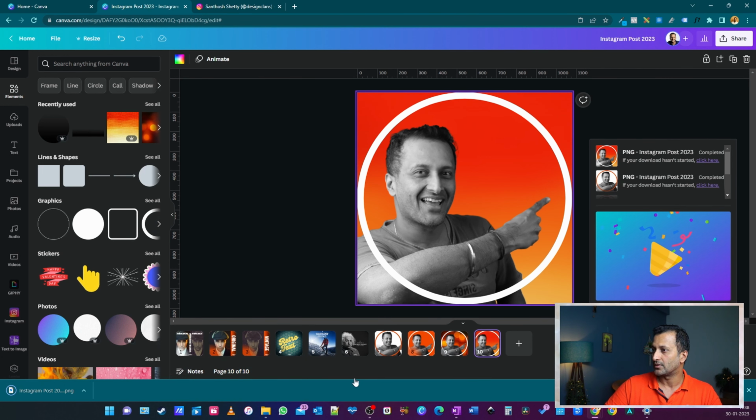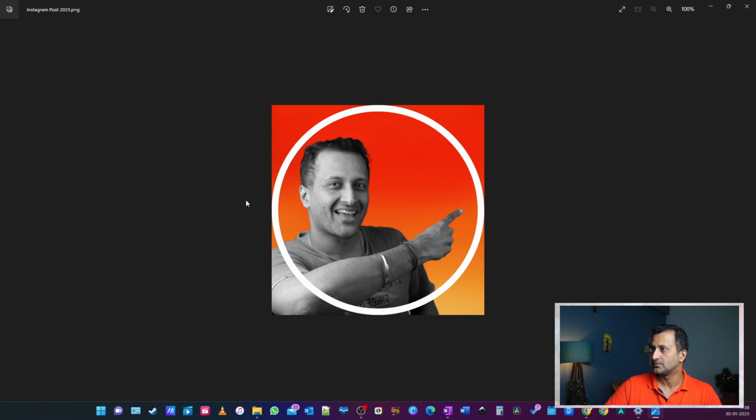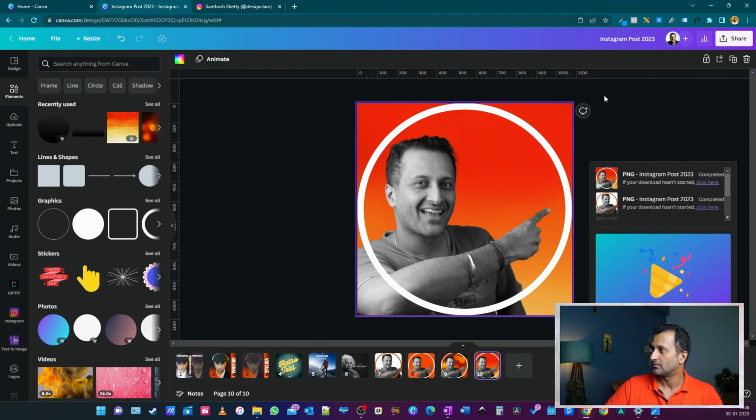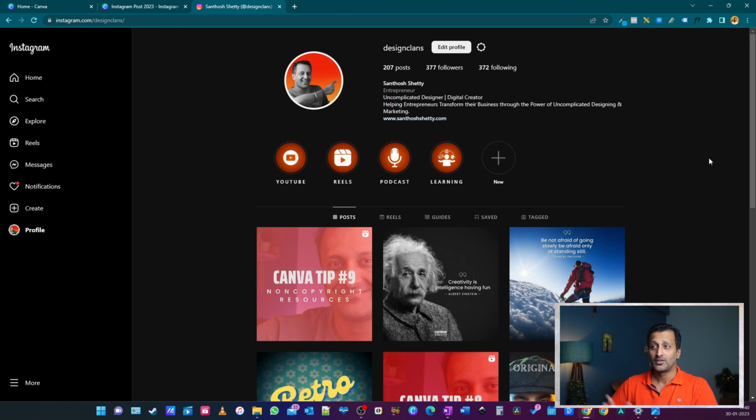So it's downloading. Let's see how it looks. Looks great. Now the thing is, everything around the circle is going to get cropped. So don't worry about all these additional parts of the picture. That's okay, it's not going to show up. Go over here, click on edit profile and update. So there you are, that is Instagram.